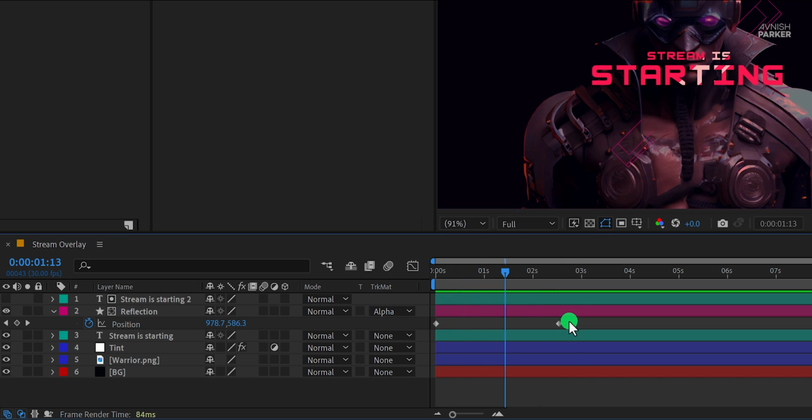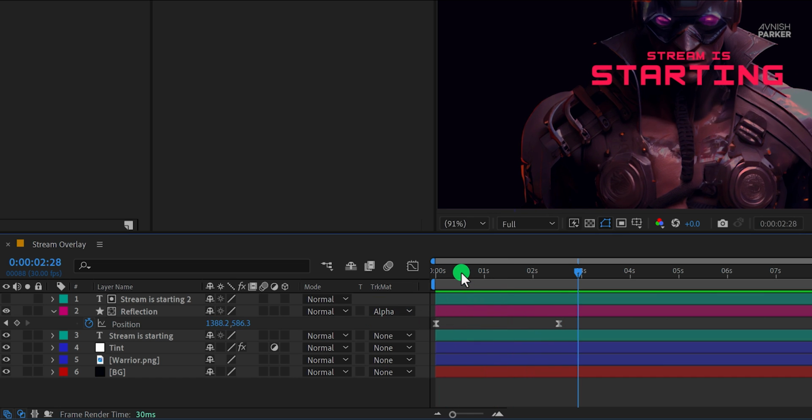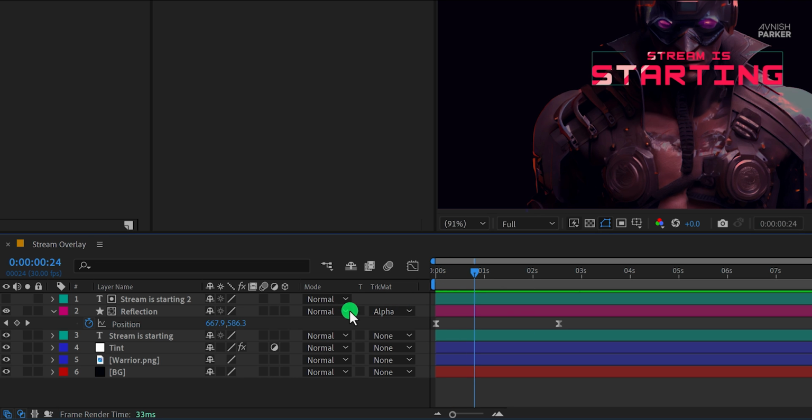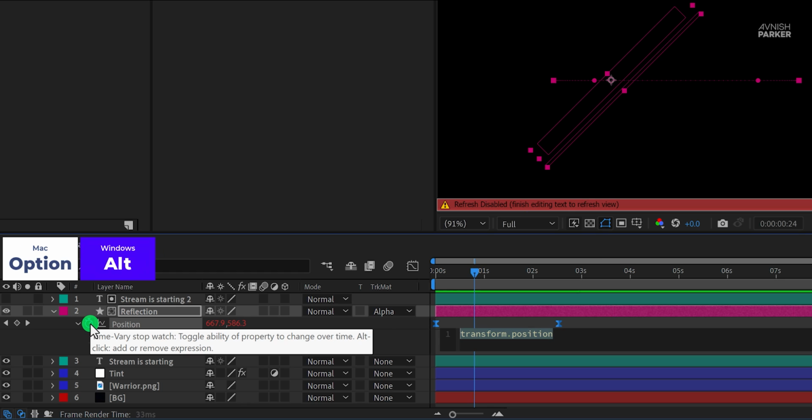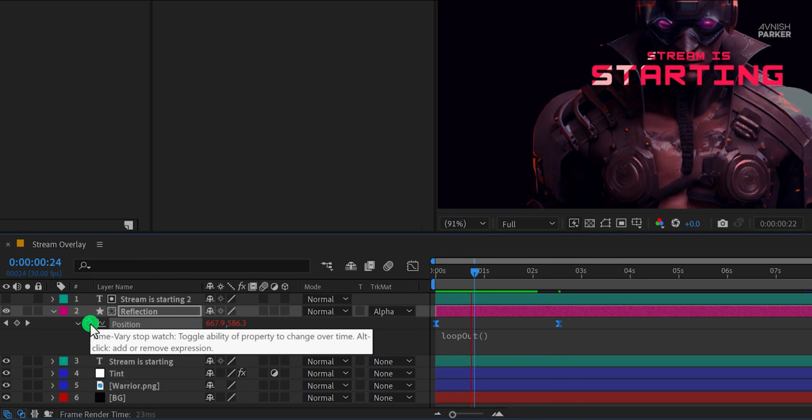Select both keyframes, and press F9 to ease them. This is looking much better. Let's make it loop as well. I am going to add a loop out expression to this position. In the expression area, just type loop out, and the reflection is going to appear on the text in the loop.